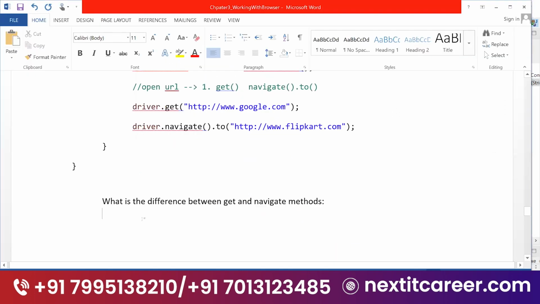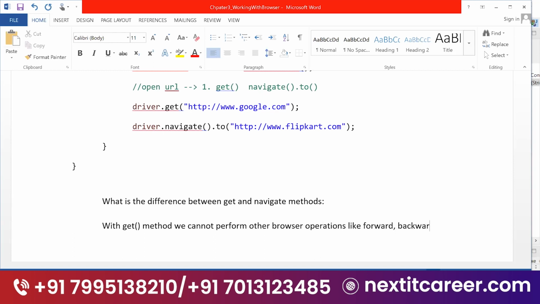Multiple actions, yes. With the get method, we cannot perform other browser operations like forward, backward, or refresh, and so on. But we can perform them with the navigate method. That's it. So the first program is completed.